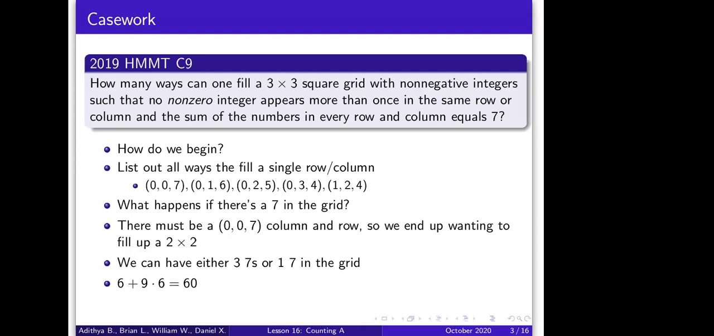And then we can choose any of 1, 2, 3, 4, 5, 6 to fill in one of the 4 squares. And that fixes the entire grid. So in total, there's 9 times 6 ways for that. Now, for this case, we have a total of 60 grids. So there are 60 working grids that have a 7.